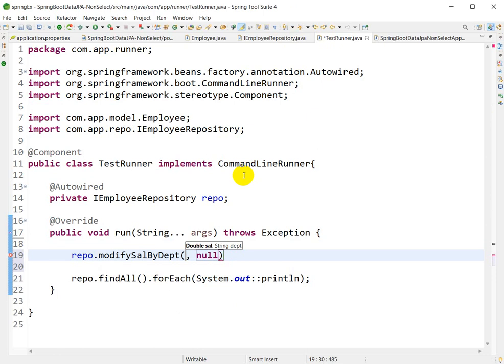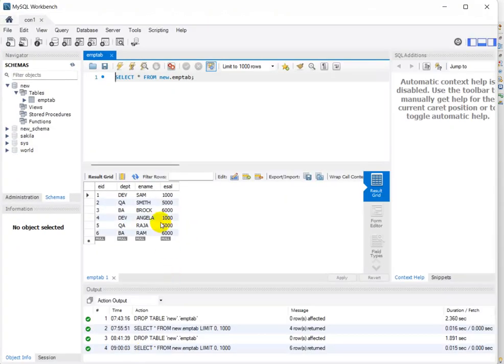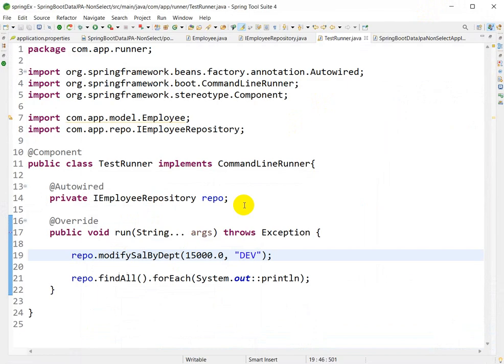So if I want to modify the salary to 15,000 for the development department, I will give here dev. Earlier in the department dev the salary was 1000, but here we are modifying it to 15,000. As this is a non-select query, the return type will be integer.